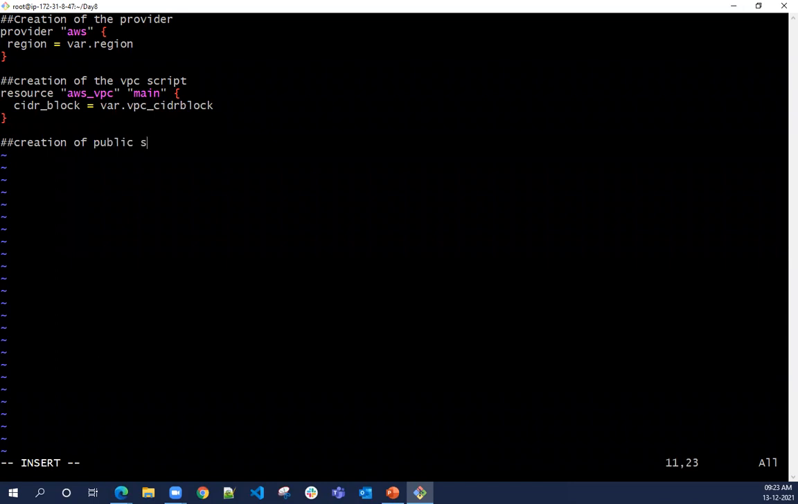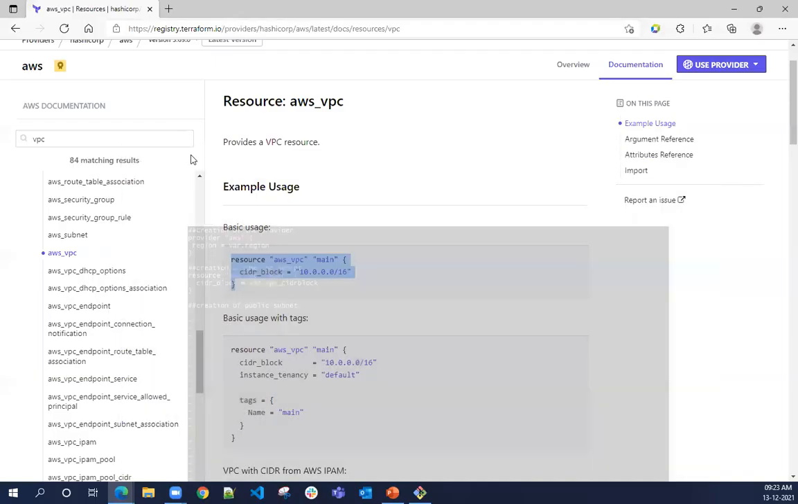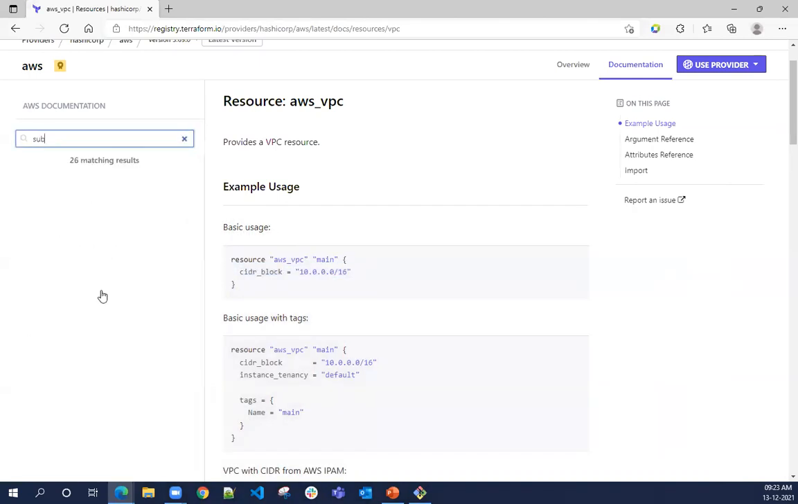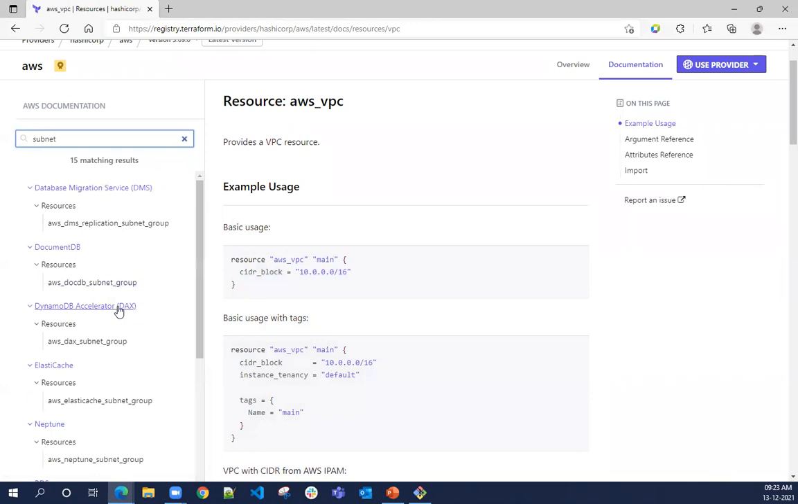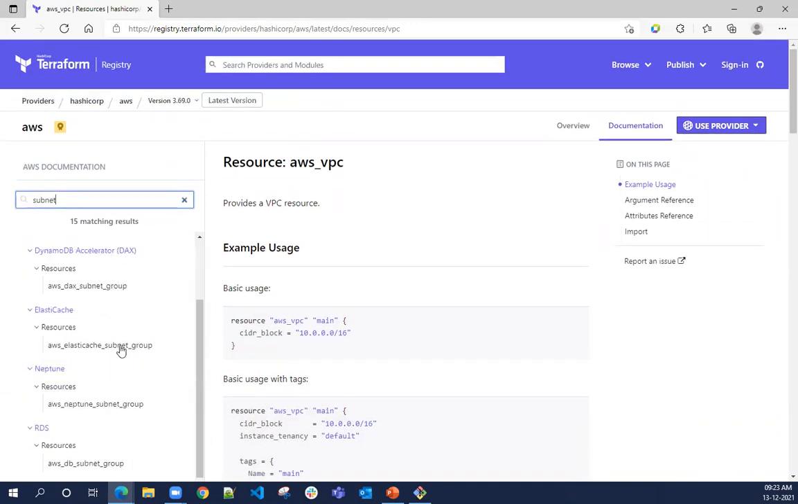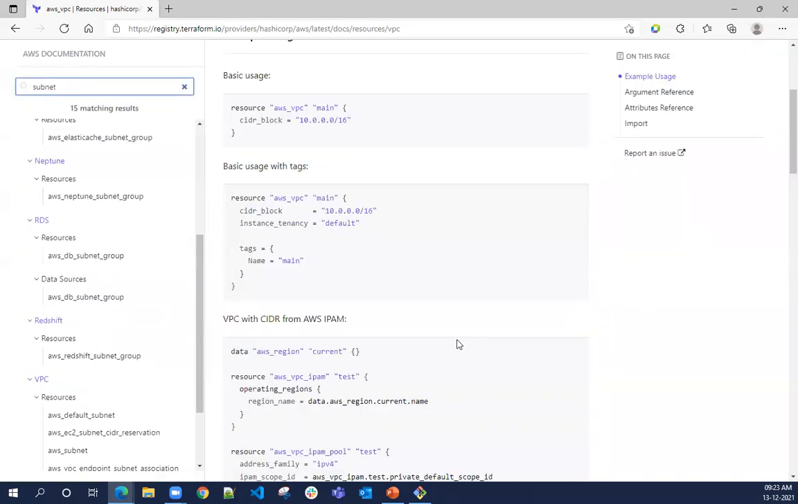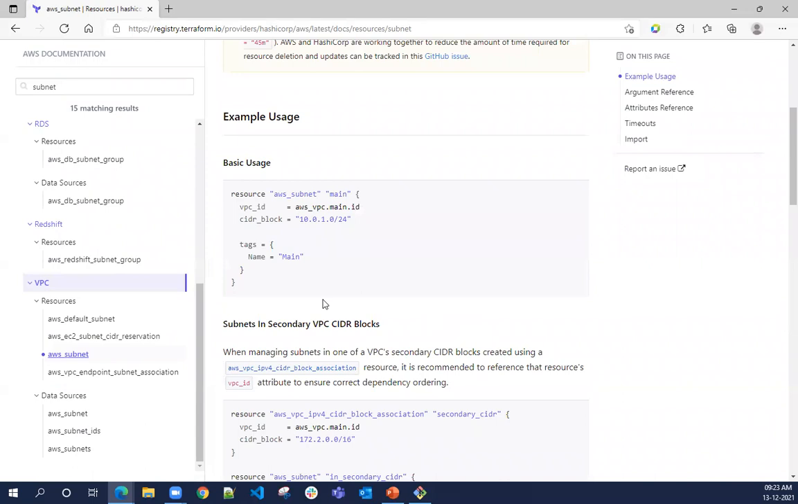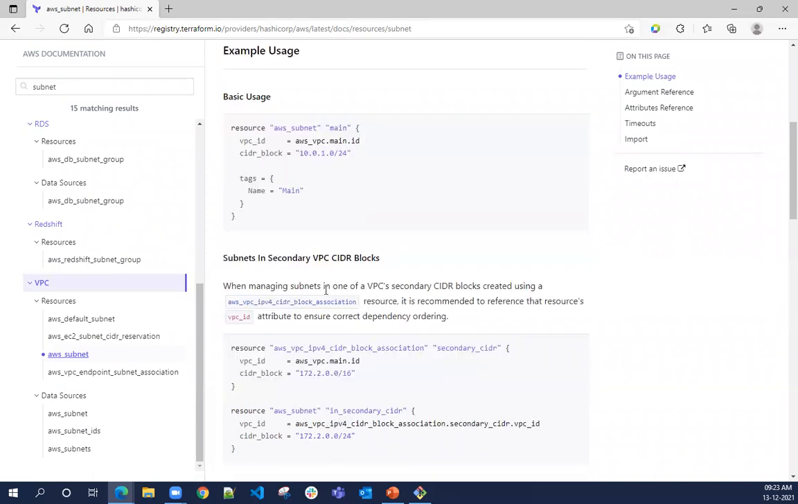So now I'm writing the creation of the public subnet. Just go here, click subnet. Here we'll have subnet, and there is no differentiation between public and private in the script, so we have to make sure we differentiate ourselves which is public and which is private.